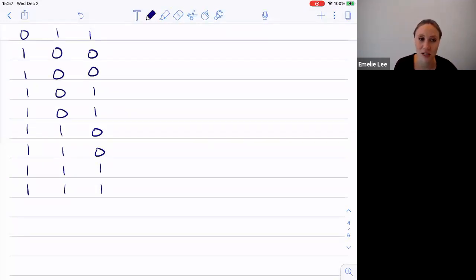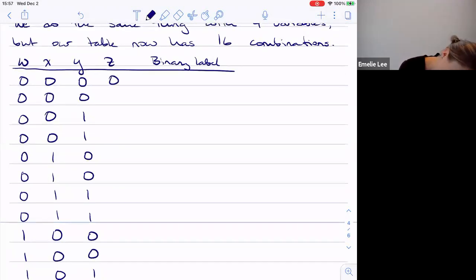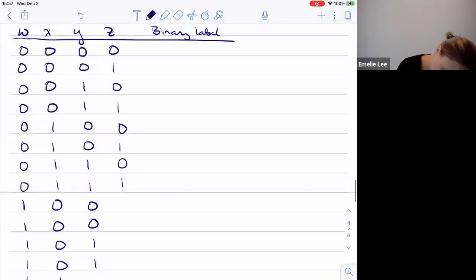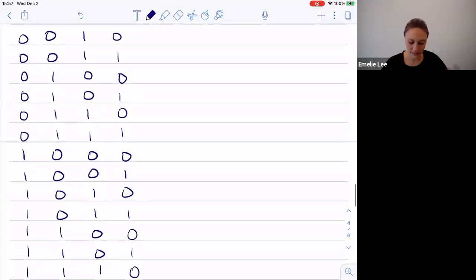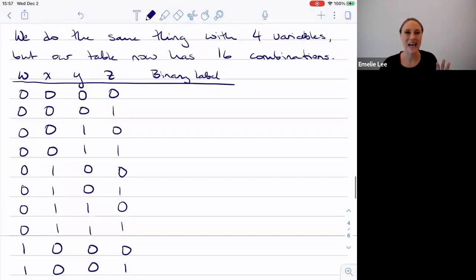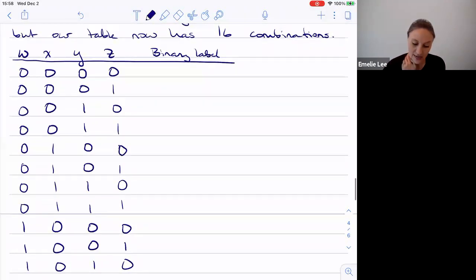What I was saying didn't match what I was doing. Not that it matters. 0, 1, 0, 1, 0, 1. Here, now we've listed all the possible combinations, right? So everything's accounted for here. And now we can just smush these together and find the binary label, right?